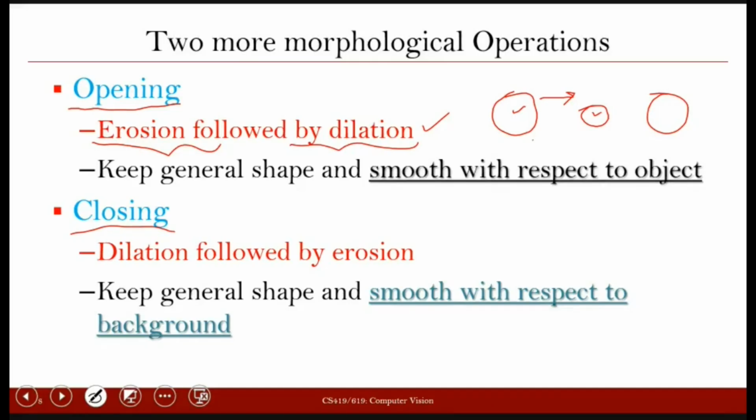But if there was any small object present in the input, because of the erosion, that small object will disappear from the output. So if this was your input image and this was your output image, in the output image you will see only the bigger objects. Small objects will disappear because of this process of erosion.